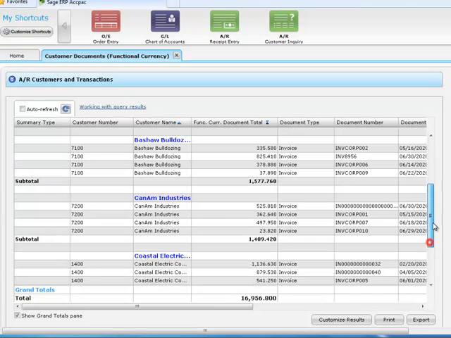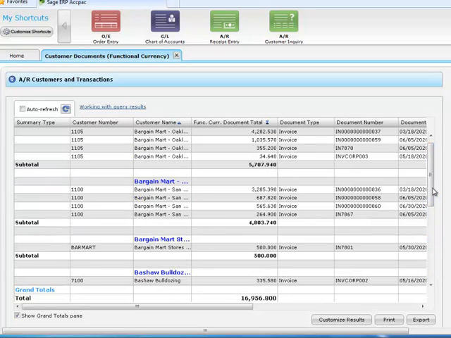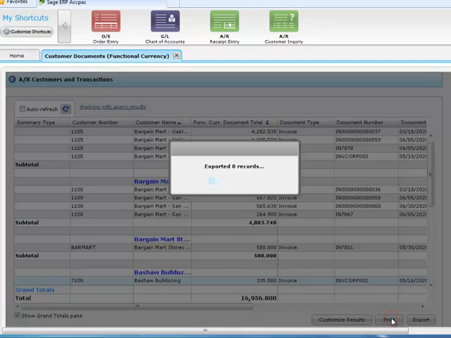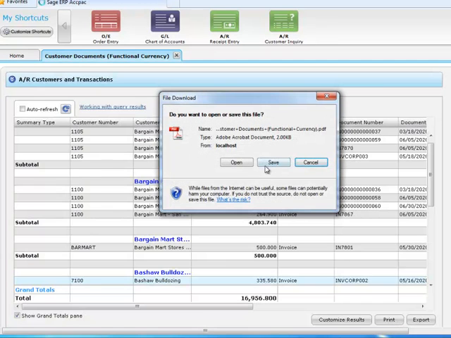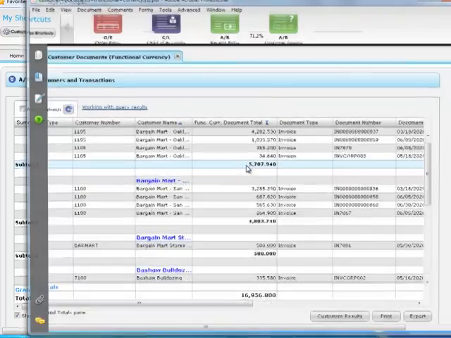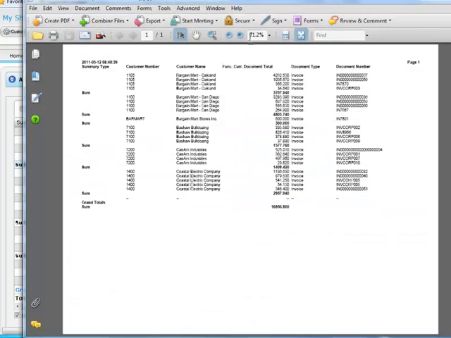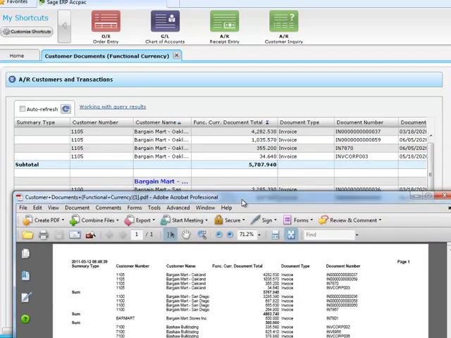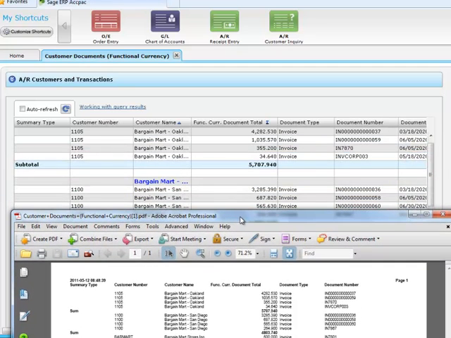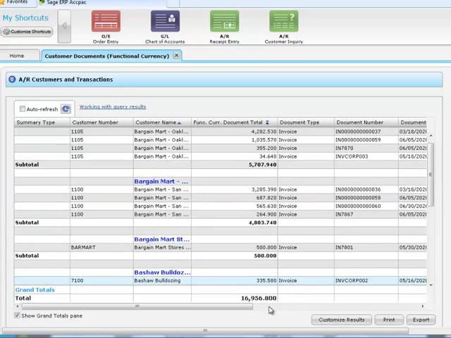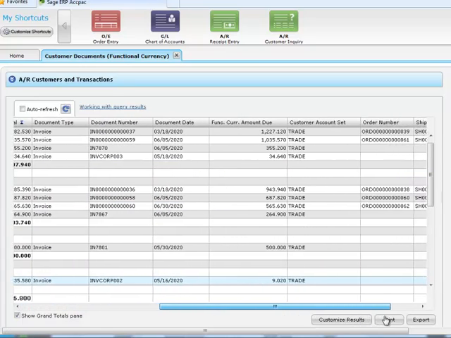We can also print or export the results. Let's hit Print, and we'll choose Open, and the results appear in a PDF document. Let's move the document down, and now you can see that only the columns that are visible in the grid will print to the PDF, so those that require horizontal scrolling won't appear.